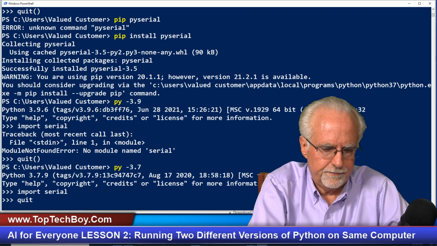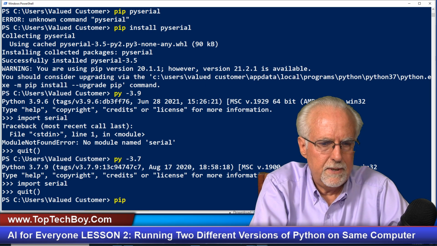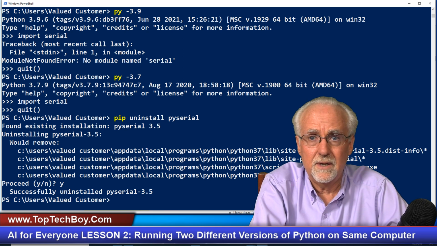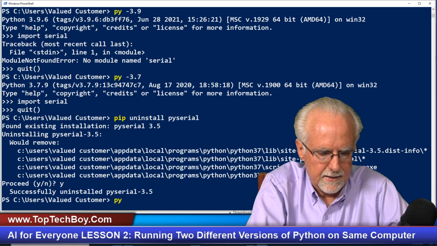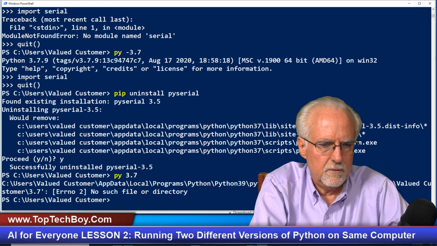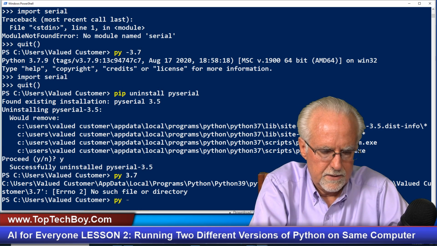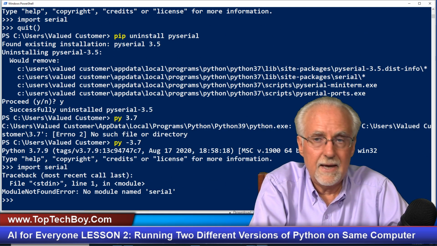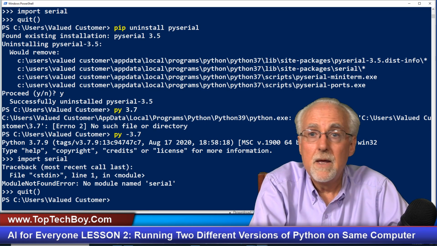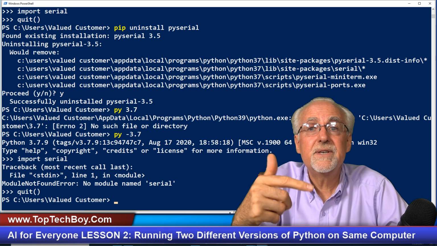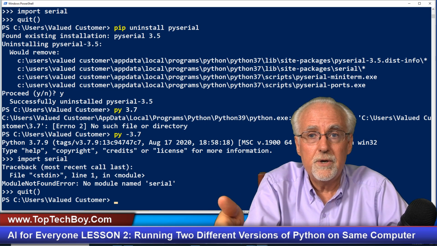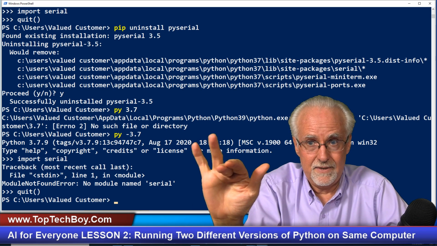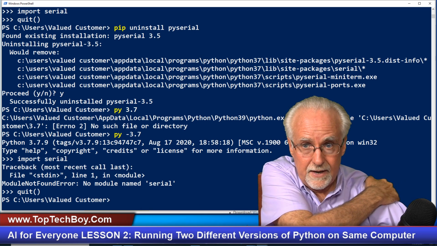Okay, now I'm going to quit. And now let's uninstall it. So I'll say pip uninstall Py serial. Okay, yes, I want to uninstall it. All right, so now let's just check it. I'll say Py dash 3.7. Okay, now import serial, and it's not there, as we expect. Okay, so now, this is a way that you can control where you install it. If I just put pip, it goes to whatever the top path is in Python, whichever version that is. Got it?